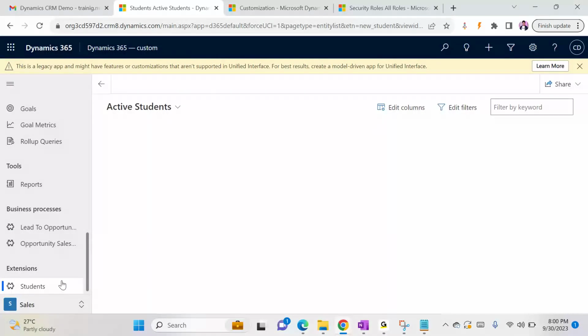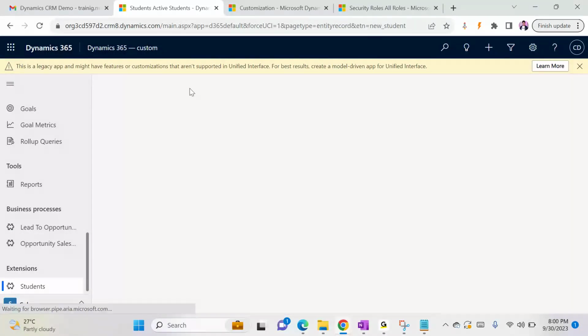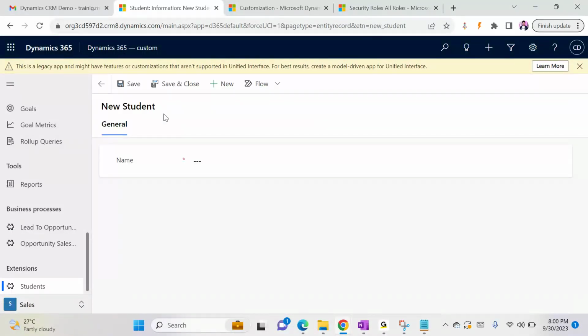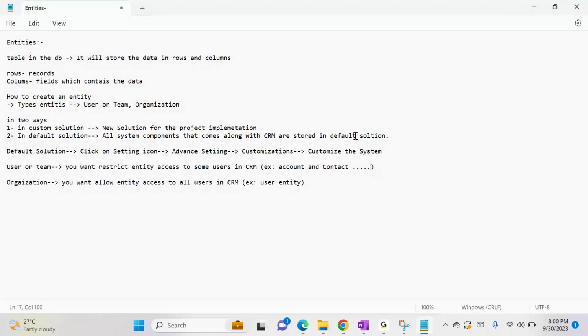When I click on the student entity and click new, I see this screen. Now I have to create fields. We have created the entity, and now let's talk about fields. What are fields? Fields are columns which will store the data. We have different types of fields that we can create.